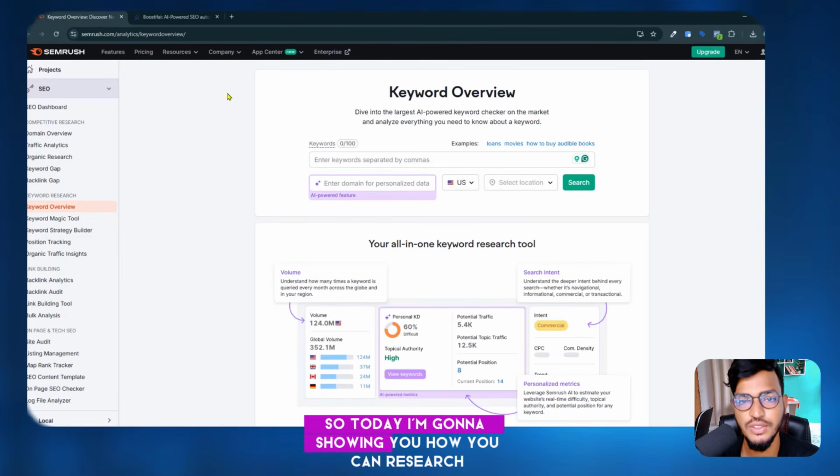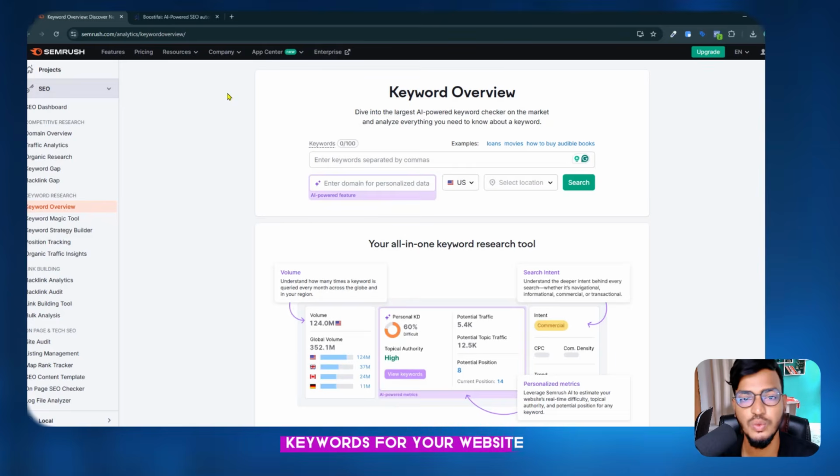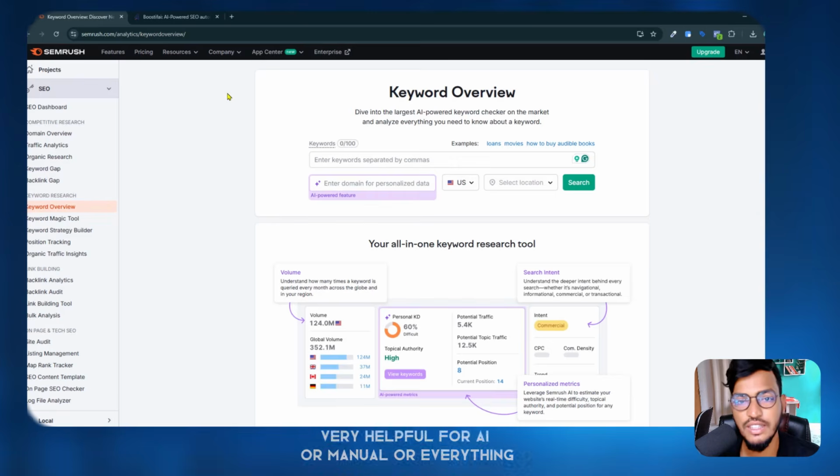So today I'm going to show you how you can research keywords for your website by using the SEMrush tool. This tool is very important and very helpful for AI or manual or everything.